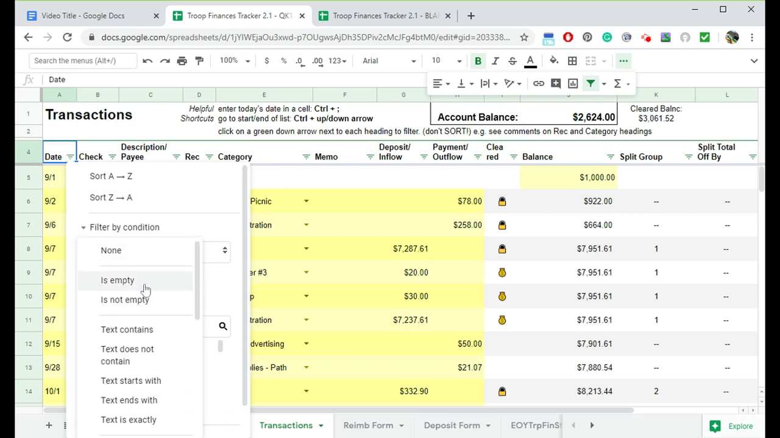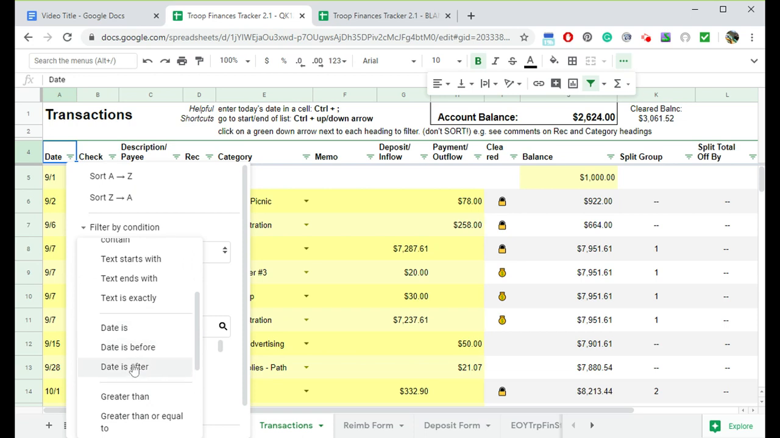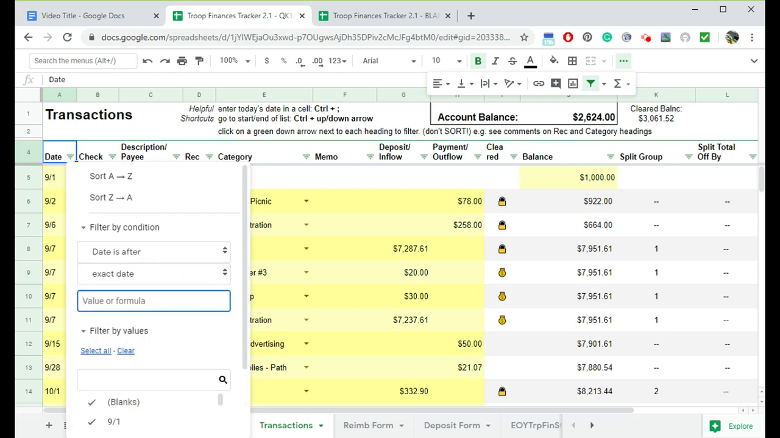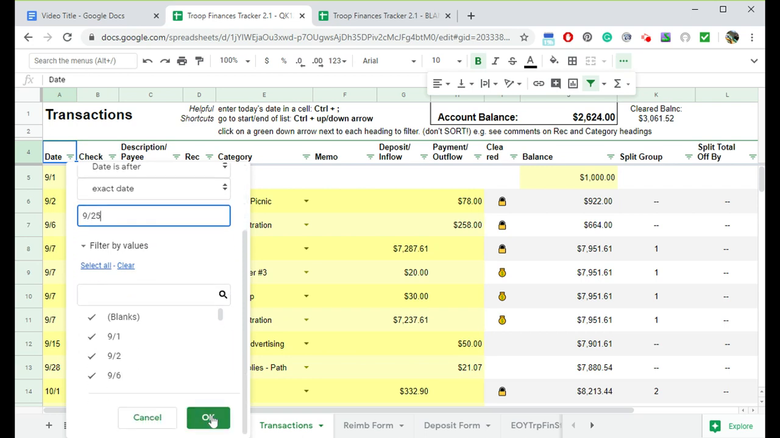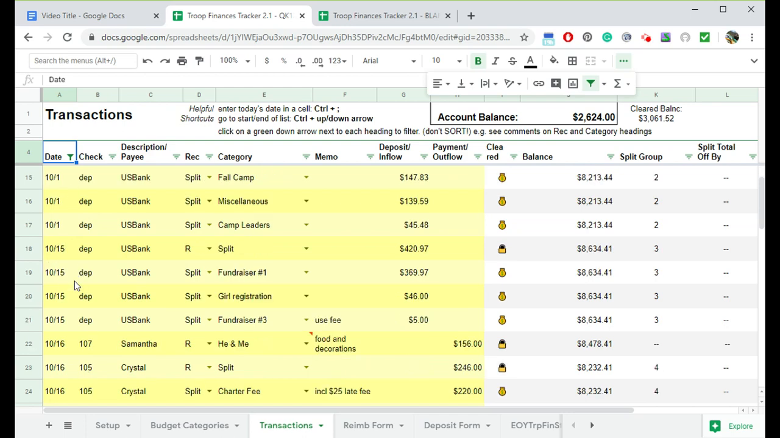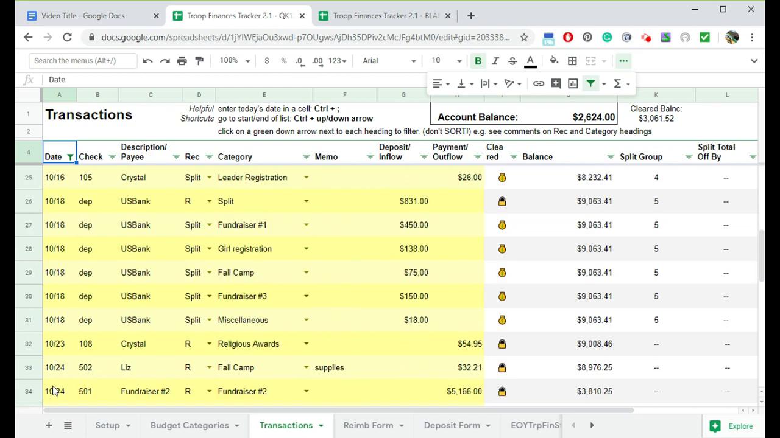I'm going to filter by condition, and I'm going to say the date is after, and I'm going to put in the exact date, 9/25. Okay, and then I'll scroll down and click OK. And now I have a whole bunch more, but let's say you were only in September, you wouldn't see much. Or you were in the middle of October, you would see all this stuff. And then you could go and do your reconciliation.